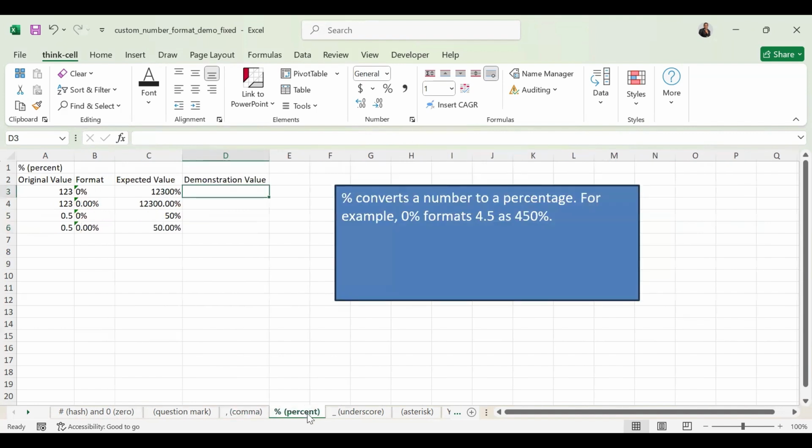The next thing is percentages. For percentages, it converts any number that we give to it to a percentage. So if we have 0.1, for example, it's going to become 10%. And if we have 4.5, it's going to be 450%. So let's see what we have there.